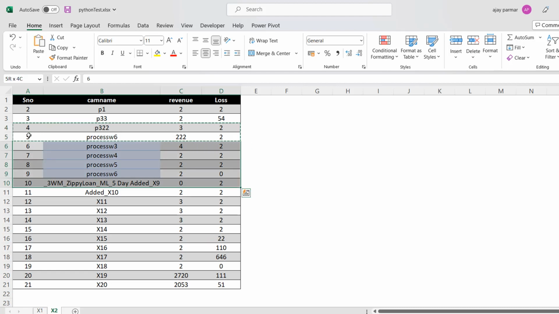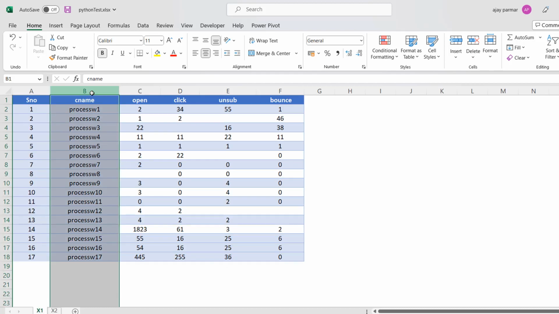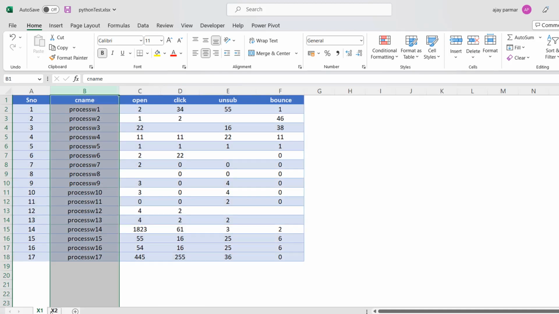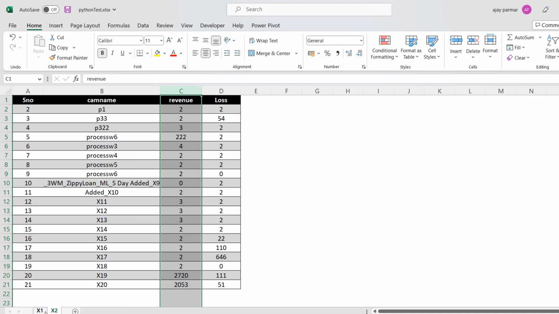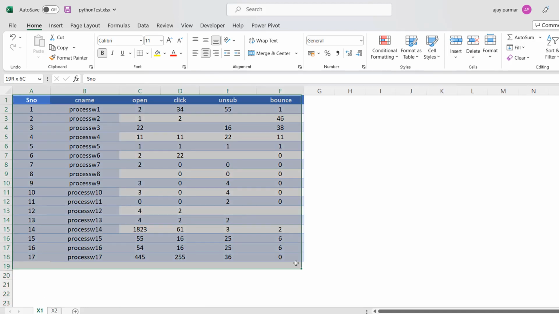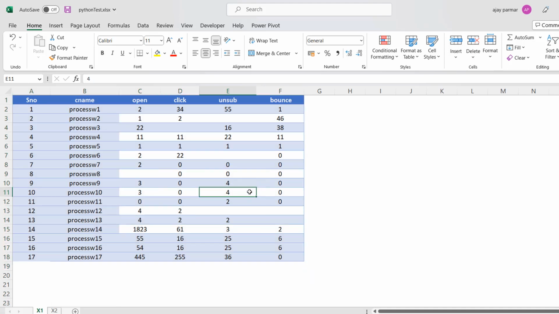So you have these two data points. Okay, clear? Here I have revenue and loss. In one of the questions, you have to find out if this campaign name is available there or not in this data, and you want to return the revenue and the loss. That is a question, and for that we are using this database X2. Otherwise, all the questions are from this data. So let's start now. You can pause the video, give it a try, and then come back.